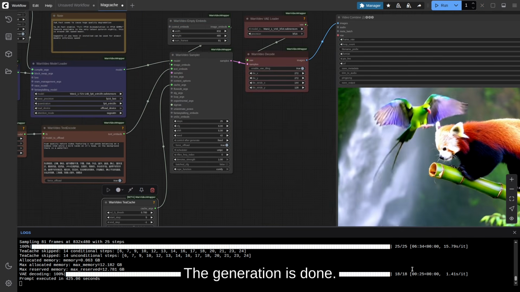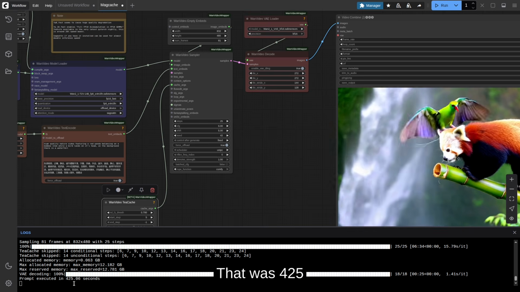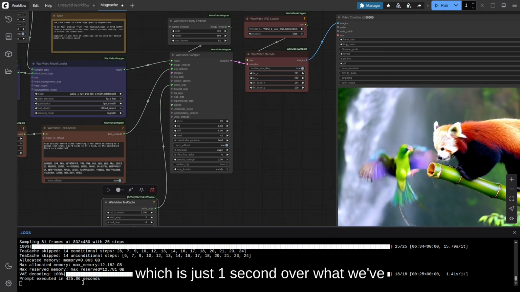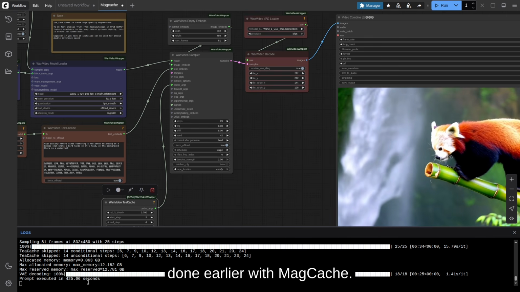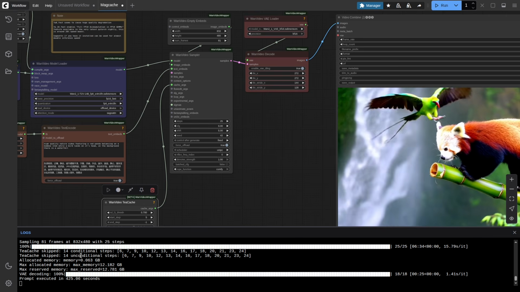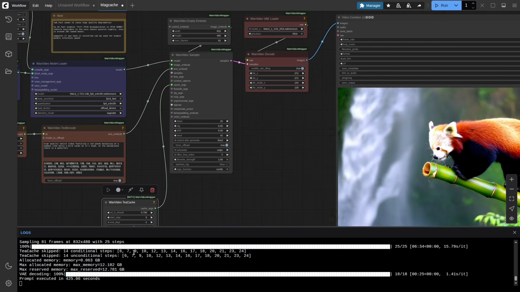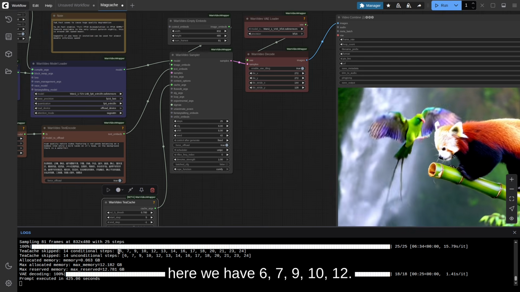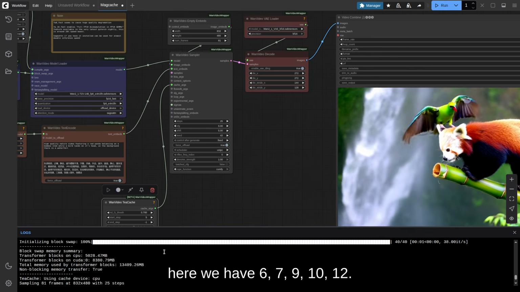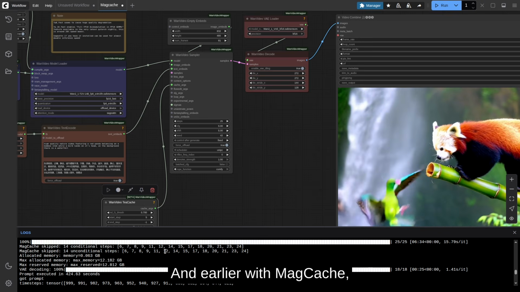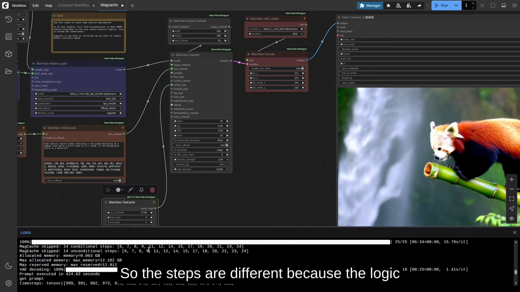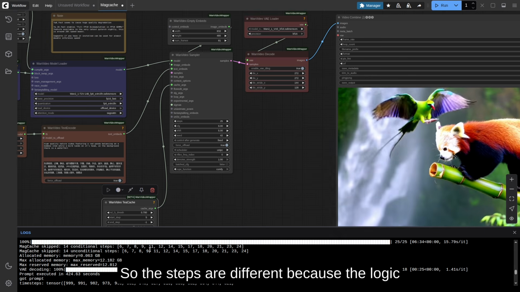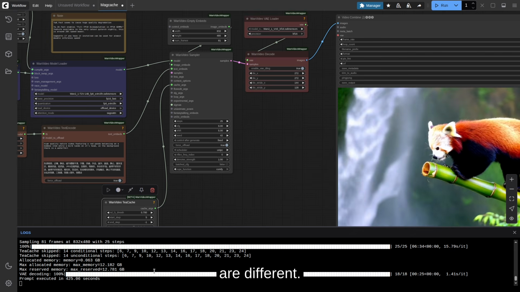The generation is done. That was 125 seconds, which is just 1 second over what we've done earlier with MagCache. That's roughly the same time. And we skipped 14 steps again. However, if you compare the steps, here we have 6, 7, 9, 10, 12. And earlier with MagCache, we had 6, 7, 8, 9, 11. So the steps are different because the logic between Tcache and MagCache are different.